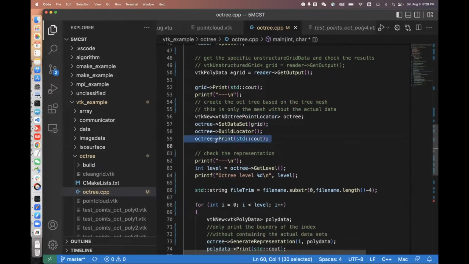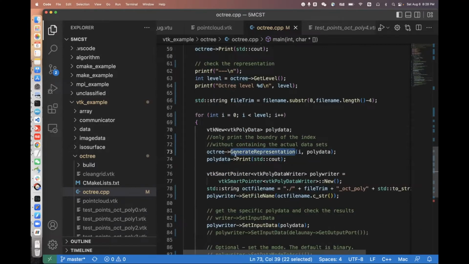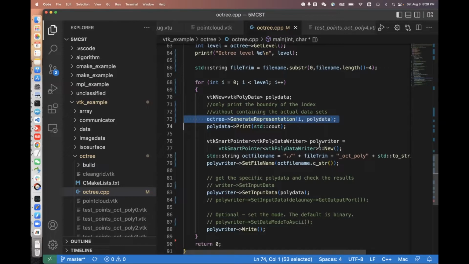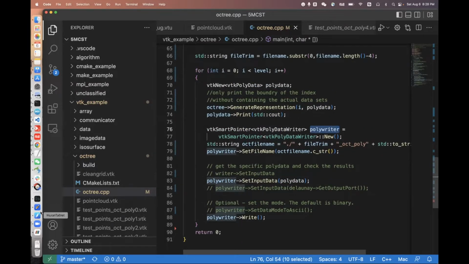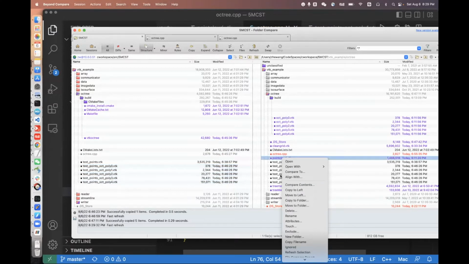We can print this oct-tree data structure, and furthermore, we can also use the function generate representation to show each layer of the boundary. This result only prints out the boundary instead of the actual data set. Those boundaries are also polygonal data. We can output them and check the results. And let's say here we can put this point cloud onto the remote machine.